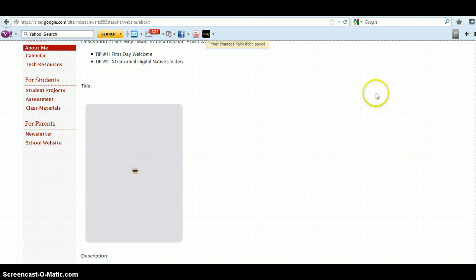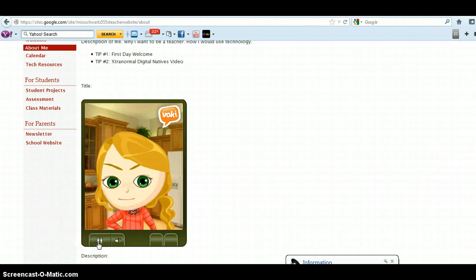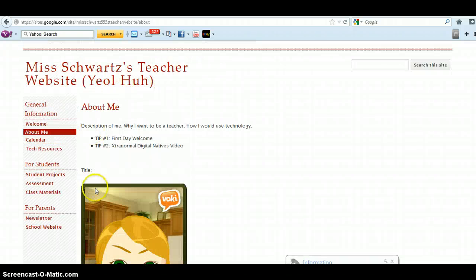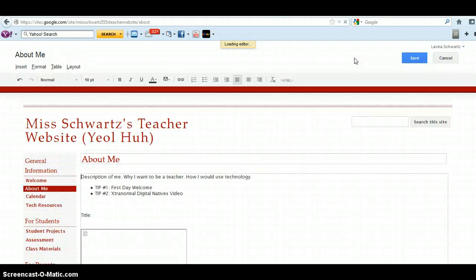And preview my Voki. And as it loads, you can see it is there. Edit. So you can see that it works. Next, I'm going to fill out my title and my description. So I'm going to go back to Edit.